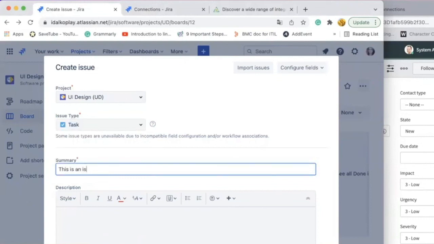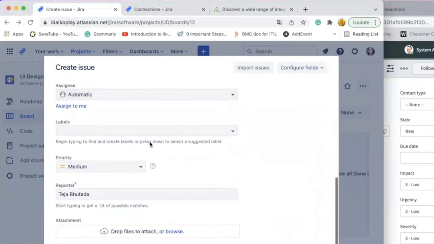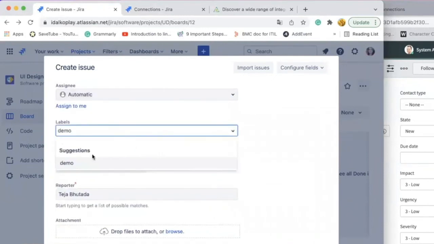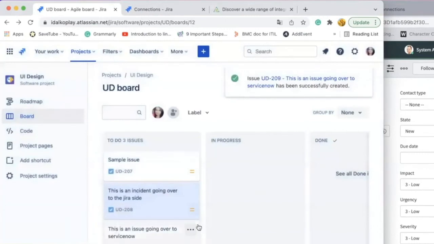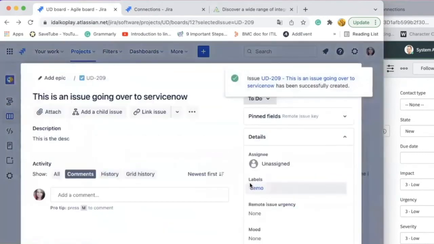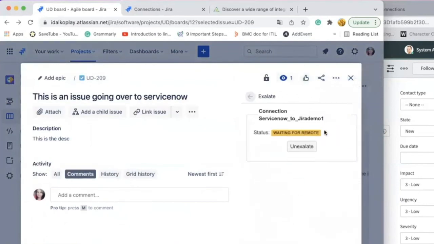This is an issue going over to ServiceNow. And this is the description. Okay, and I will assign a label demo to it. All right, let's create this. I just want to show you how easy it is to sync it over to the ServiceNow side. All right, let's have a look at the Exalate panel out here. It says that it's already been taken up. Once it's synchronized, you can pass every information that you have in the Rules tab back and forth.